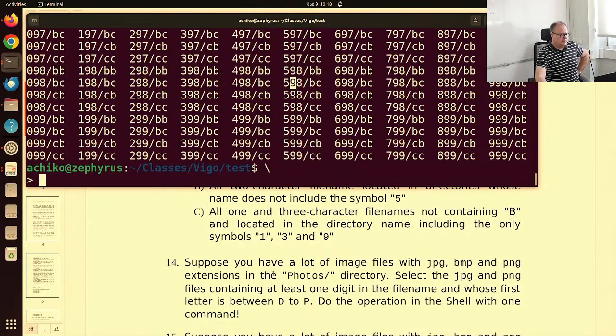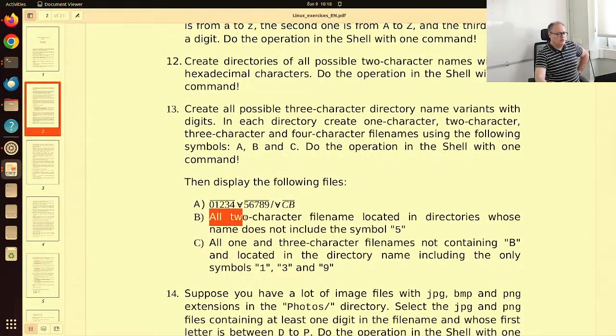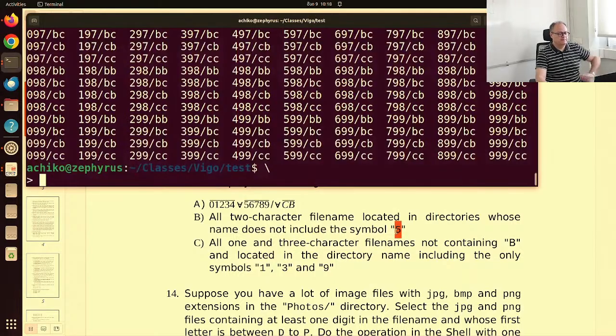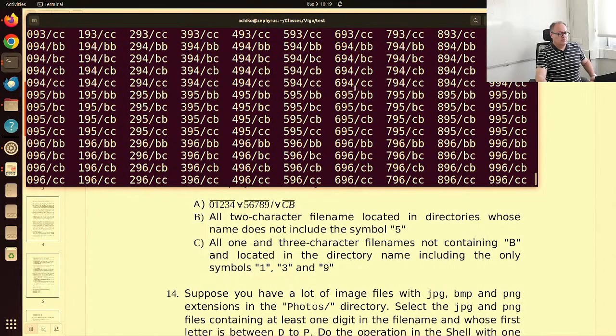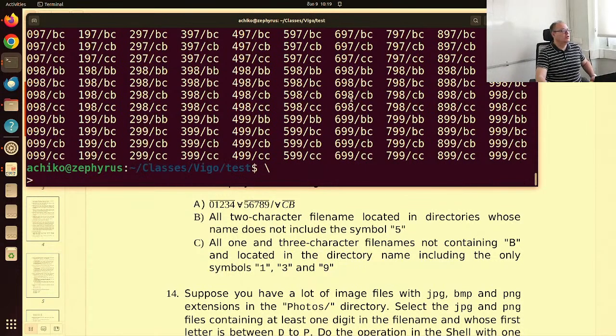The question is, I would like to print all 2 character file names located in the directories whose names do not include the symbol 5. Here I have 5. I don't want this one. This one I would like to have, because it does not contain 5. I don't want this one as well, because it contains 5. So what is the appropriate command?